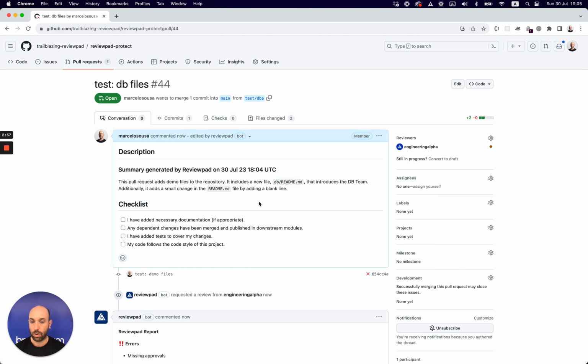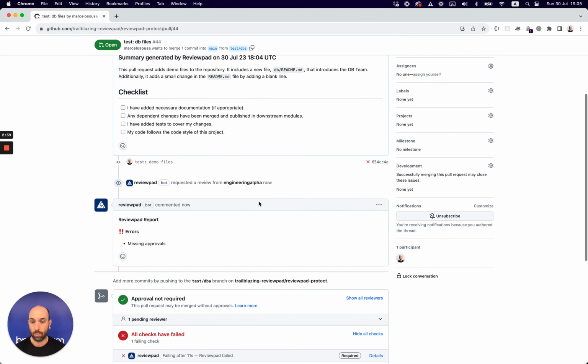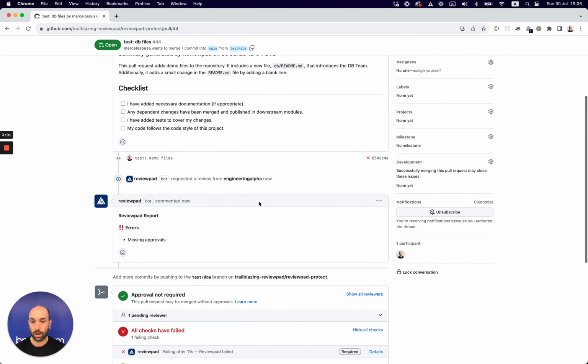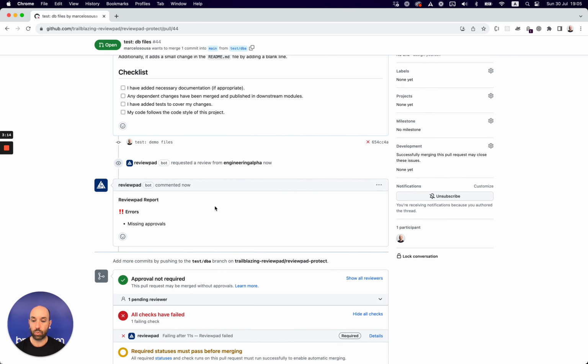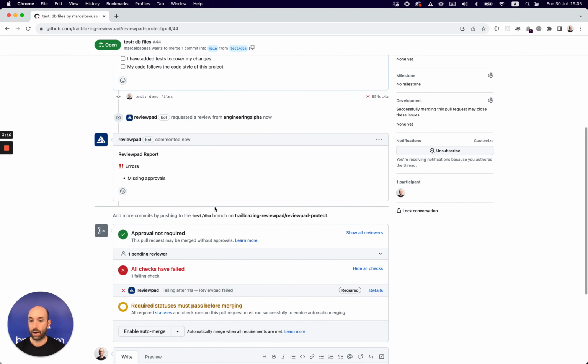Here I have an example of a pull request, and at the moment I am being blocked because I require a review from Engineering Alpha. Engineering Alpha is a senior member of my team. Reviewpad automatically picks that up based on the workflows that we have configured. And so it's telling me that I have missing approvals. So I cannot merge this pull request until I get an approval from Engineering Alpha.